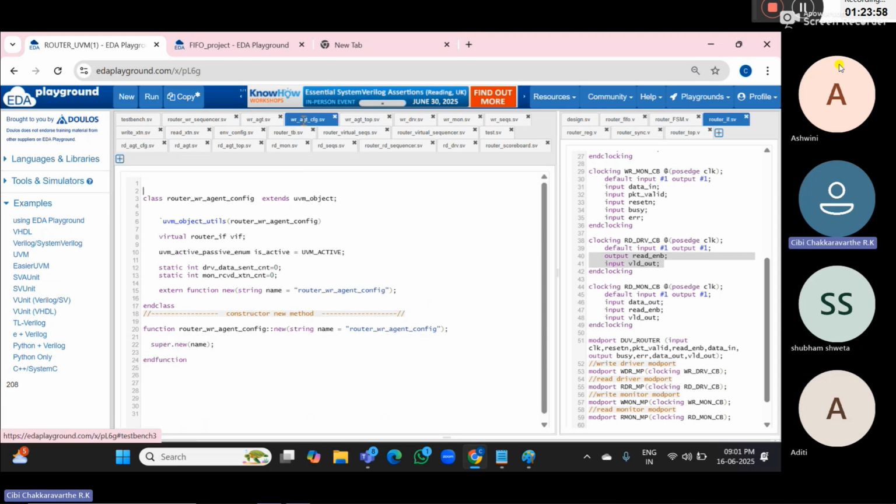Okay, then which is active and which is passive? Obviously our write side, that is our source side, is going to write, drive and monitor. So for that we will use write as the active agent, where all three components, driver, sequencer and monitor, work. And when only the monitor is working, it just takes data from the DUT and analyzes it. Other than that, that agent will not do anything. In that case, our agent is passive. For configuration purposes, we use write configuration and read configuration.